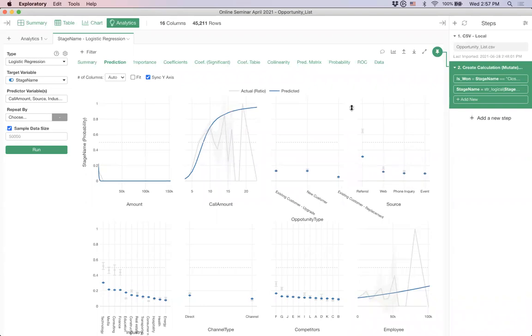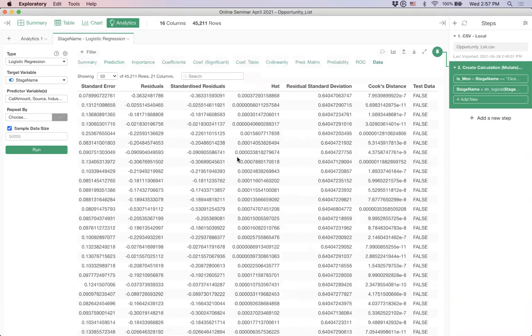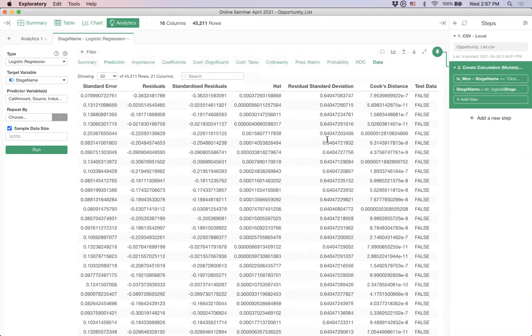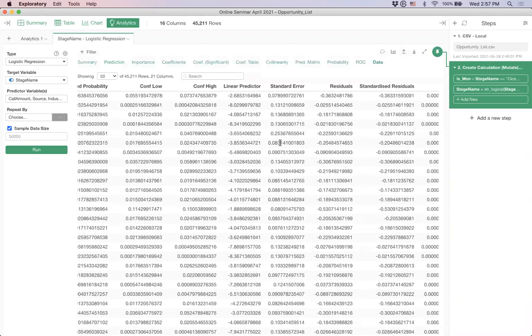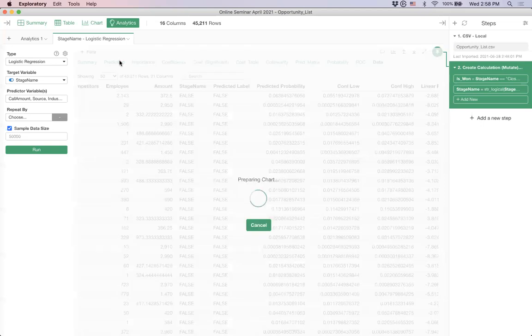Okay, so now under the data tab, you can see each row. So this is like a prediction, the label and predicted probability. You can see the result of the prediction. But this is the existing data, right? So for data analysis, I think this is good enough for me.